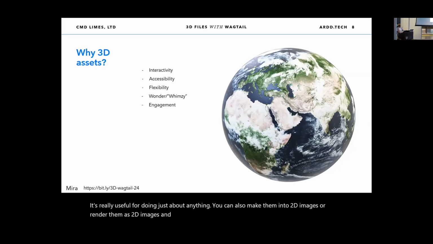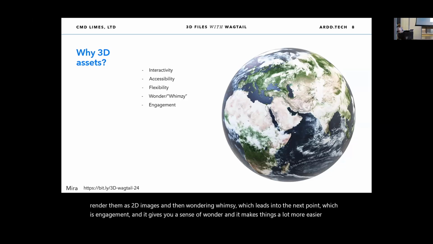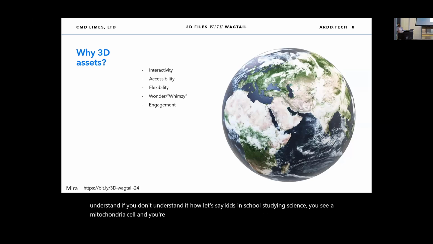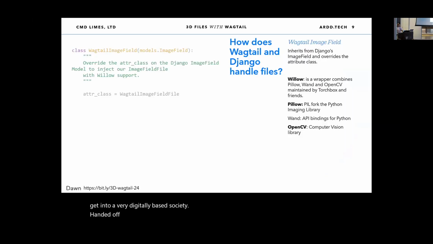And then Wonder and Whimsy, which leads into the next point, which is engagement. It gives you a sense of wonder, and it makes things a lot easier to understand if you don't understand them. Let's say kids in school studying science, you see a mitochondria cell and you're more engaged in it, and it makes you more curious about the world around you. And I think that's really important as we grow and get into a very digitally based society. And then off to my wife.